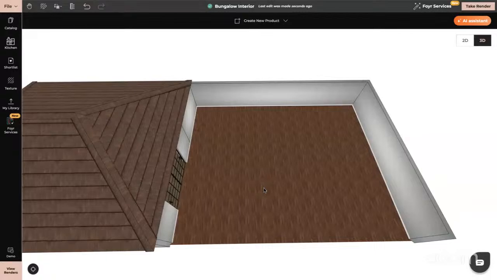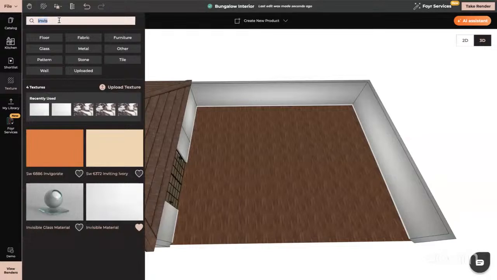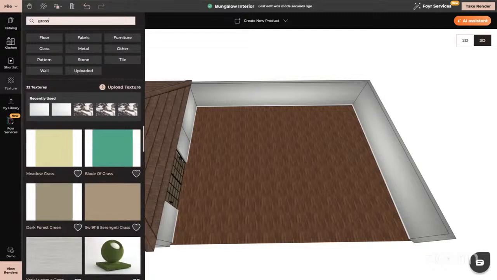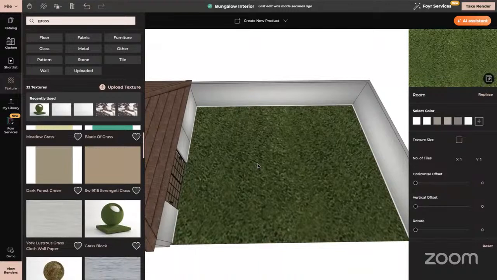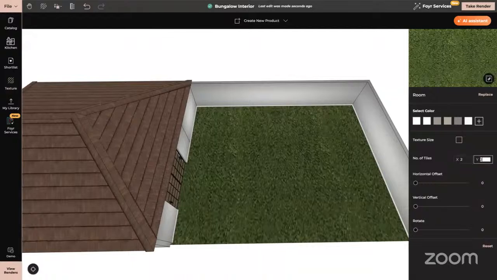If you need some grass, then simply go to texture, type in grass, and you can apply grass. And then on top of the grass, you can start creating different layouts. So for example, some decking area, or if you need to create a patio or gazebo, and underneath the gazebo, again, a different texture, like some paving, things like that, then you can just simply use our geometric shapes to do it, or you can create it with the create new product tool.